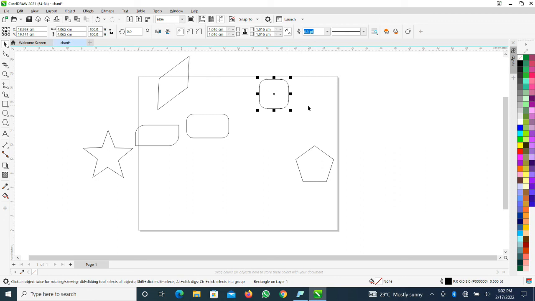In our next lesson, we'll be doing something about organizing the objects. These objects that we've drawn here, next time we are going to organize them nicely. How do we do that? In our next lesson, that is what we are going to do.